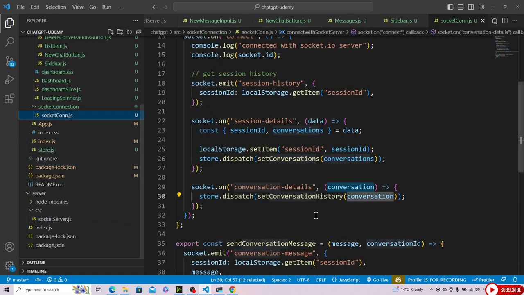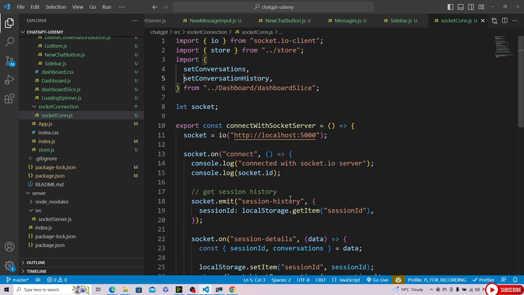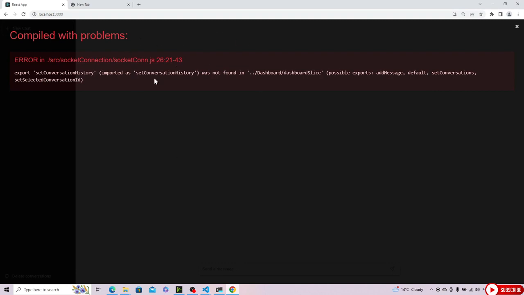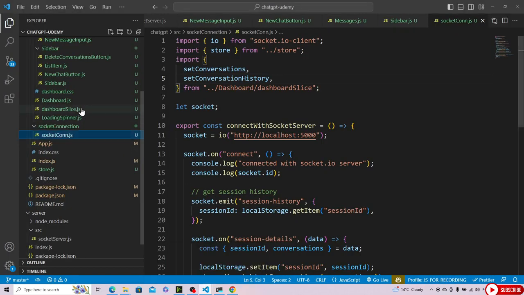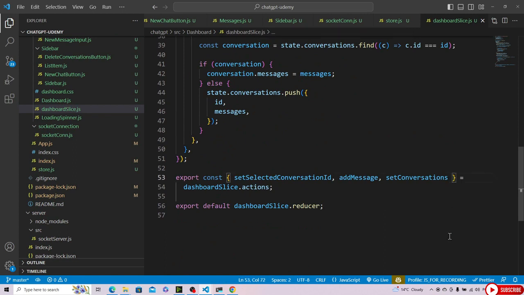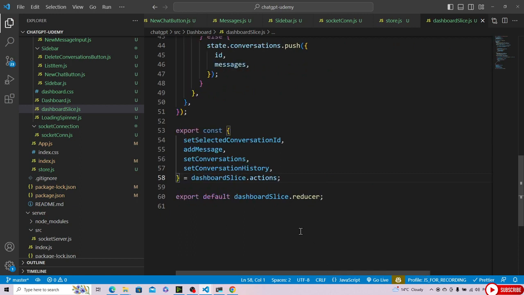At the client side, we are listening for this event of the name of conversation details, and we are updating our store with all of those messages. So our message and this message, which is just the dummy AI message. So the user should see also that message on the screen. Set conversation history is not found because in the dashboard slice, when we have created this set conversation history, we should get this from this dashboard slice actions, export this. Now it should be fine.